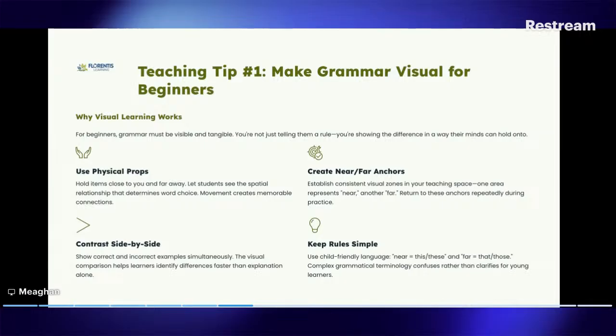So that brings us to my first teaching tip. So when you're teaching grammar, you need to make it visual for beginners, not just telling them rules, but showing them the differences. You can use physical props and movement to create memorable connections. You can establish things like this near and far zone in your teaching space and return to those anchors repeatedly during practice. You can show correct and incorrect examples side by side to help learners identify differences faster. And we want to keep our rules really simple, child-friendly language to explain grammar concepts and avoid complex terminology.